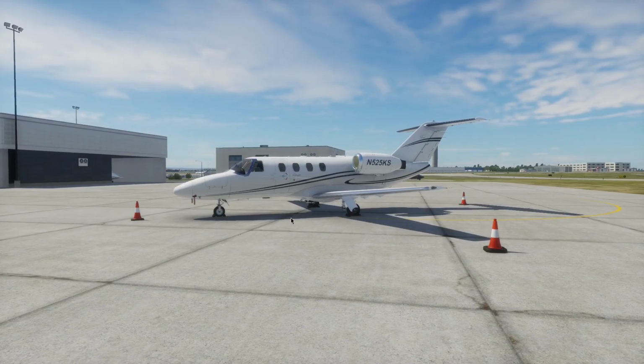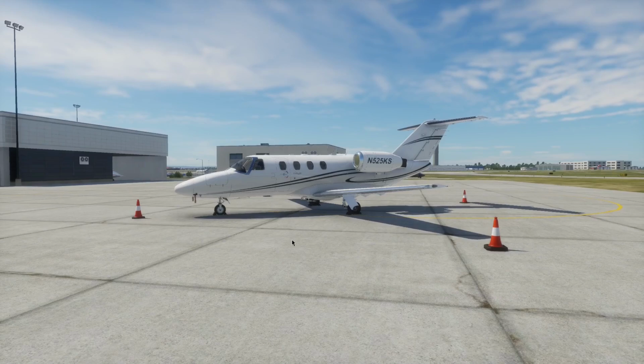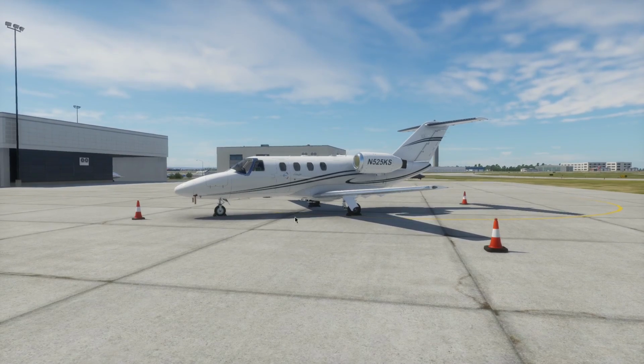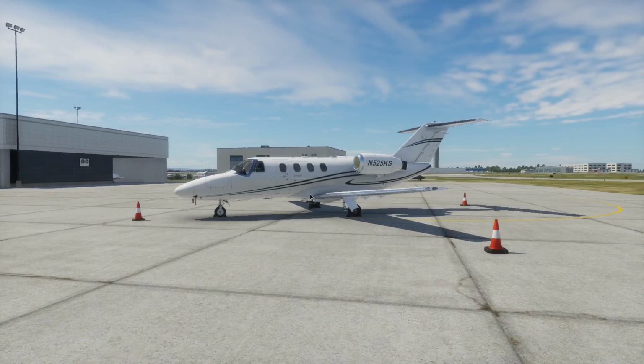Welcome to this second Citation tutorial. In this video we're gonna look at the aircraft from the outside and also inside the cabin.